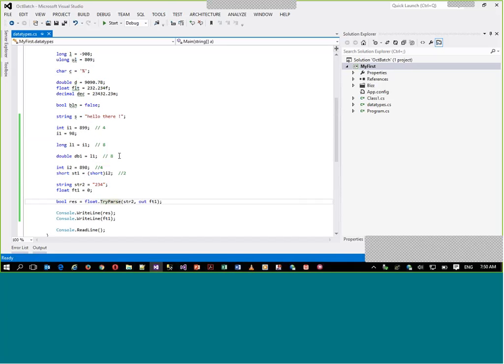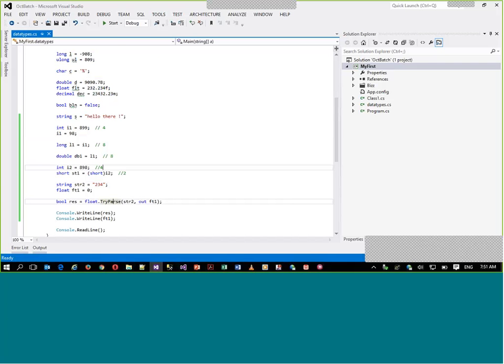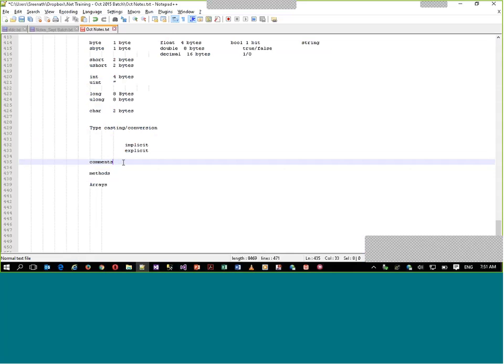This is your conversion, which is a typecasting or conversion phenomenon. Fine. So now let's see the next one, which is comments. What is a comment? In general, we have two types of comments, right? Single-line commenting and multi-line commenting.